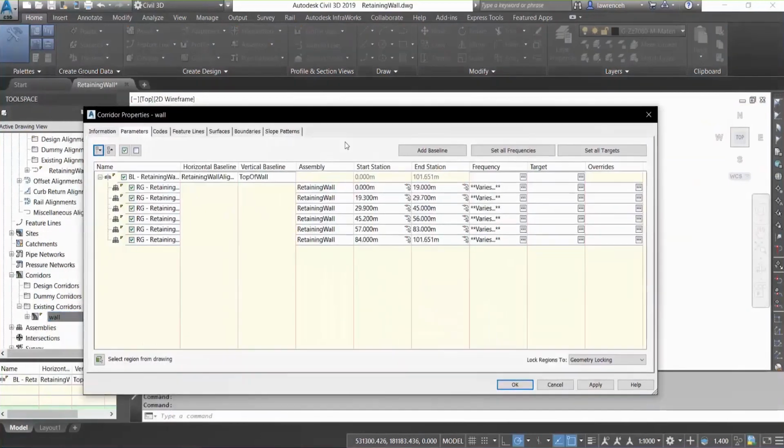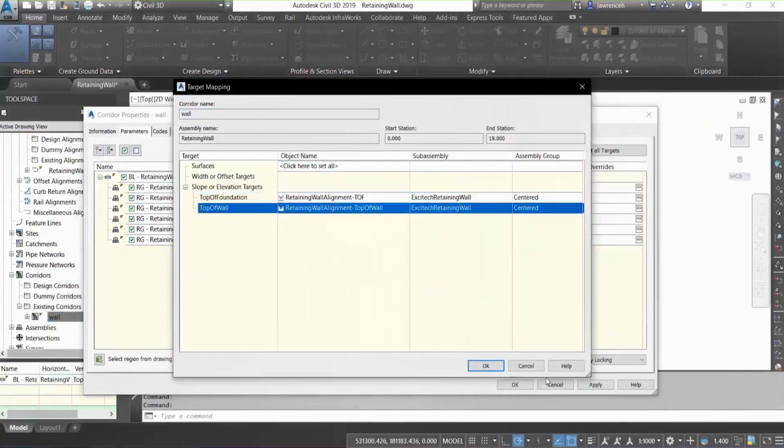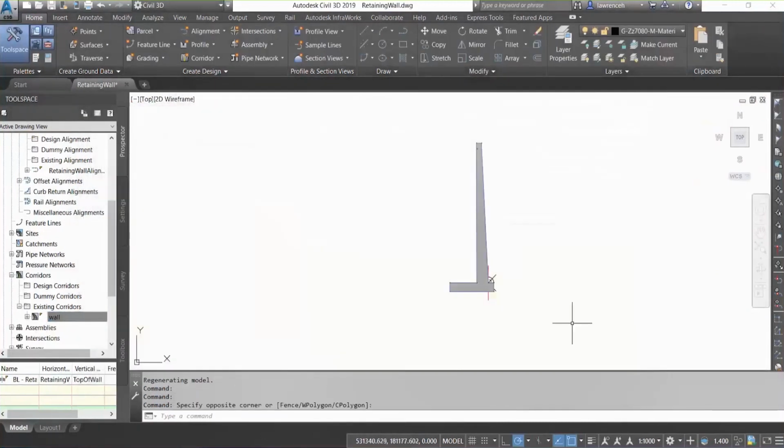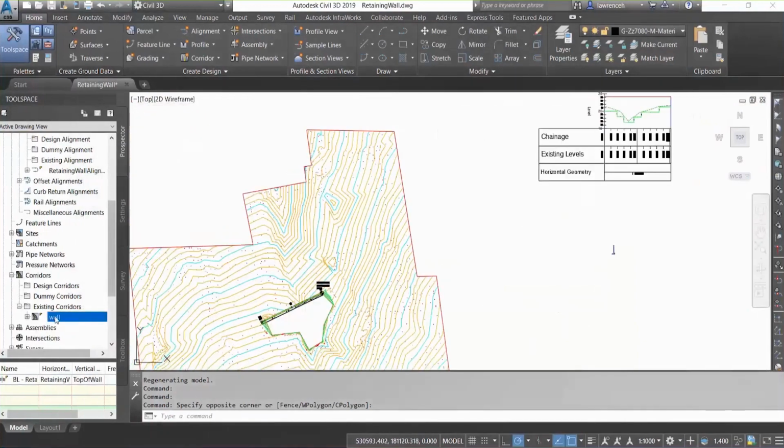We go into the properties, and you can see that I've got the corridor and I've split it across the stations to allow me to have steps. There are targets in here, so the top of foundation is targeting the top of footing. This one is targeting the top of the wall. Okay, so those are the main components.